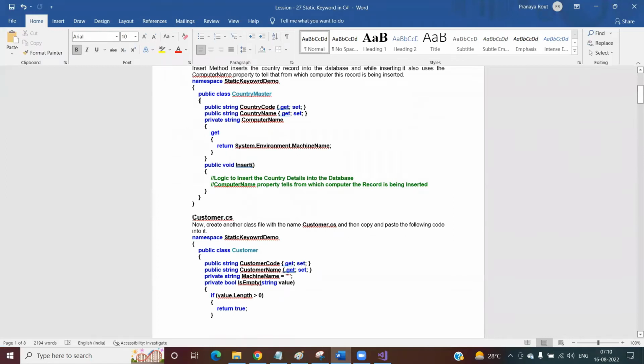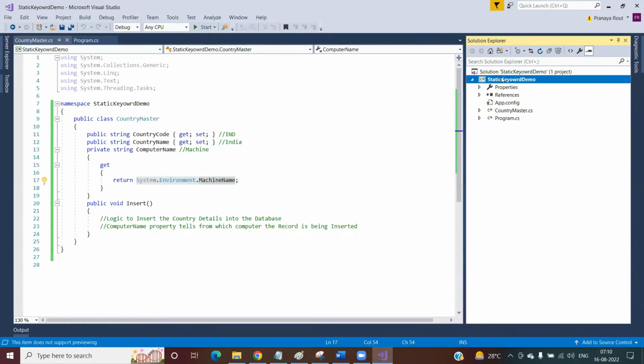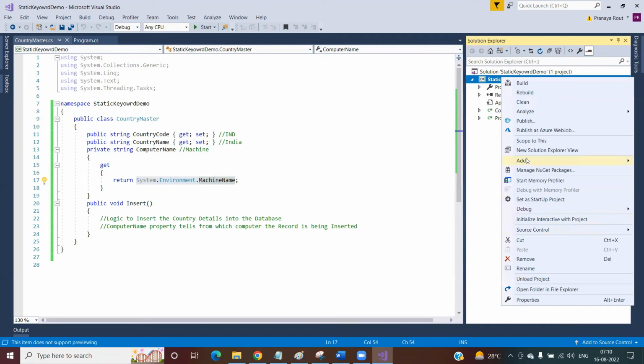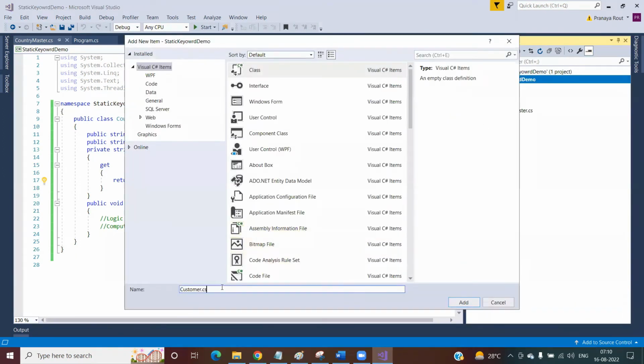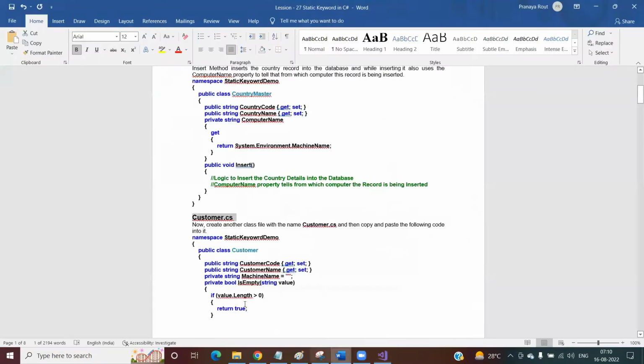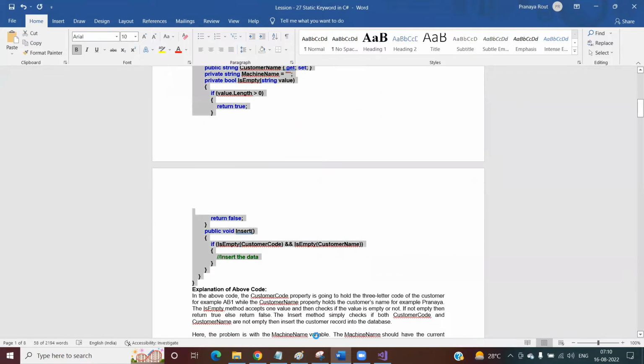Now let's create another class file with the name Customer.cs to insert the customer data into the database. To do so, I can right click and add a class file. Directly I can click on Class, then provide the name and click on the Add button. So let me copy paste the code, then I will explain the things.